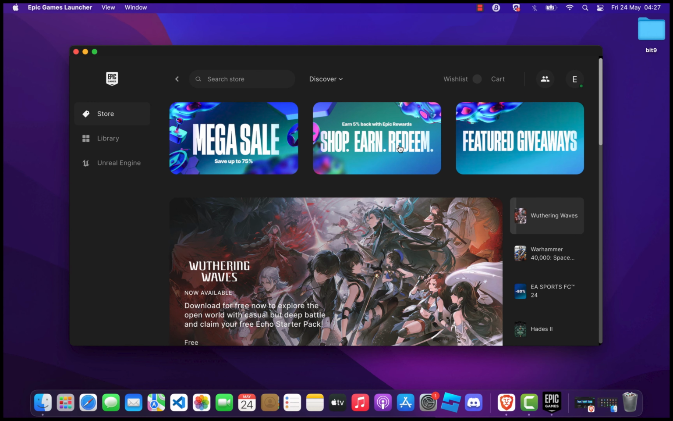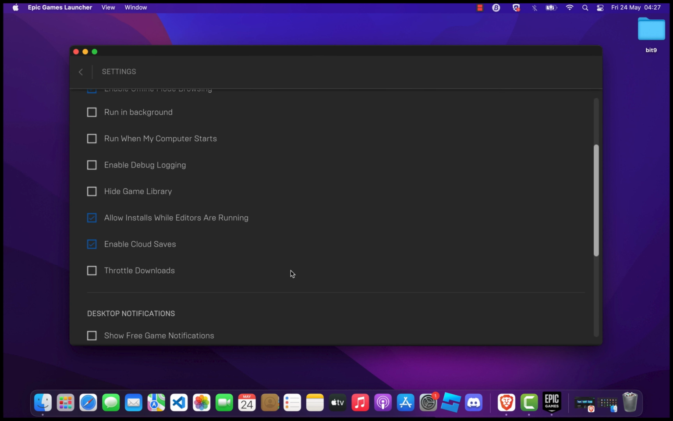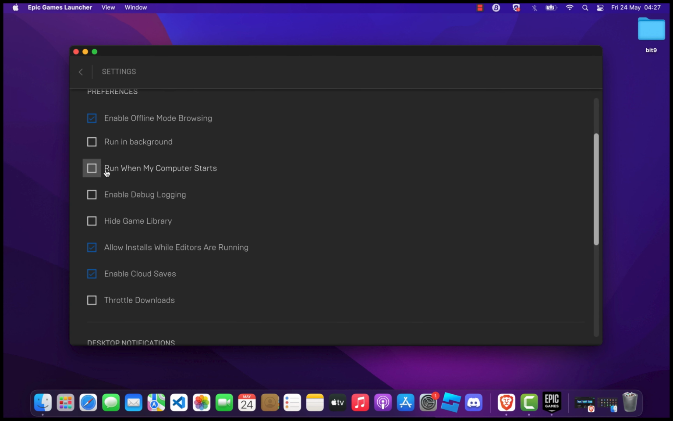Next, click on your account icon at the top right and select Settings. I prefer to disable the Run when my computer starts option and the Run in background option, as I don't use the Epic Games Launcher often and don't want it running all the time.